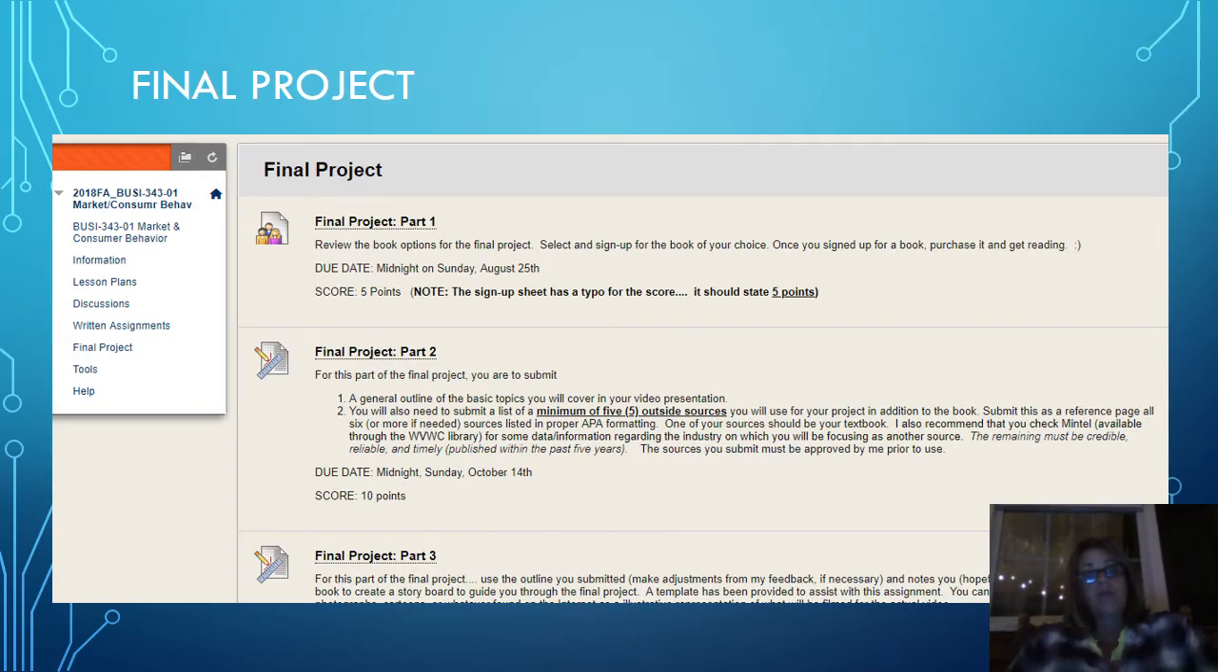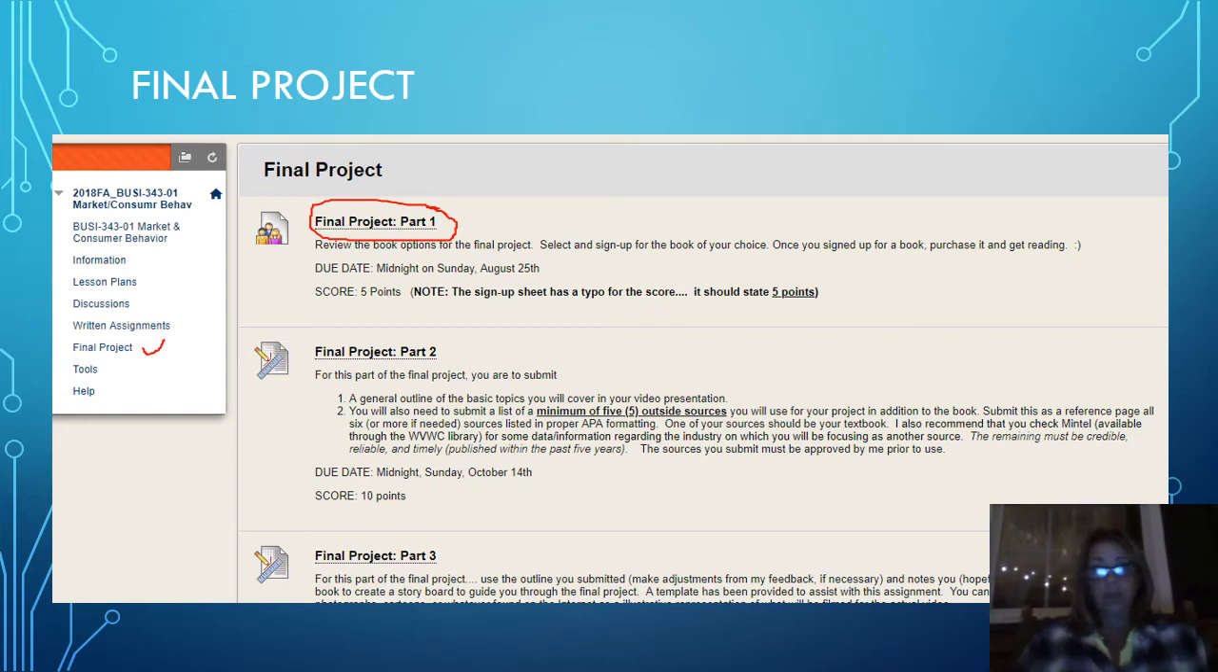You will be doing a semester-long project, and I'm going to talk about that a little more in depth, but there is a page just for that right under the written assignments. And so for this final project, to help make sure that you keep up with it properly, there are 4 parts to it. Actually, part 1 is due this week, and it's really easy. All you need to do is follow the directions and click on the link that's right there, and it takes you right to where you can sign up for one of the books that you'll need for this project.